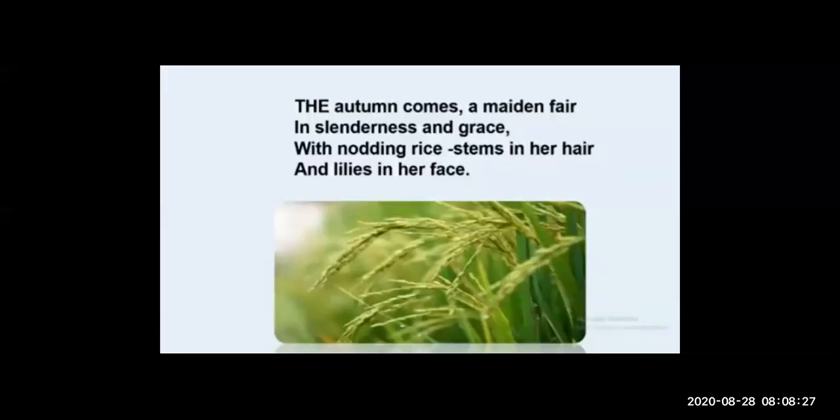See, the autumn comes a maiden fair in slenderness and grace, with nodding rice stems in her hair and lilies in her face. Now see, the autumn comes a maiden fair. Maiden fair means the autumn comes like a young beautiful girl. In slenderness and grace. Slender means slim. With nodding rice stems in her hair and lilies in her face.